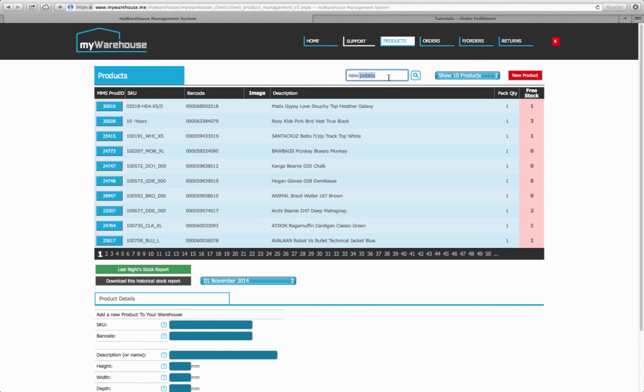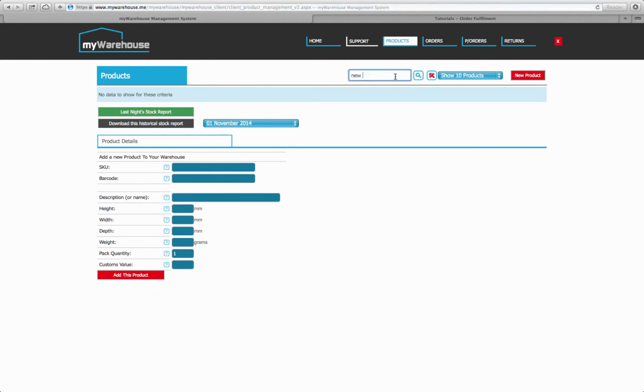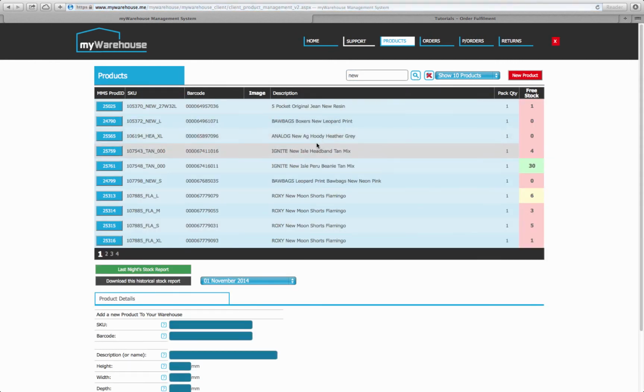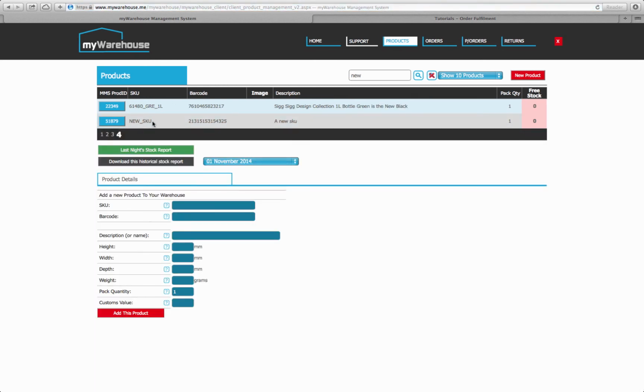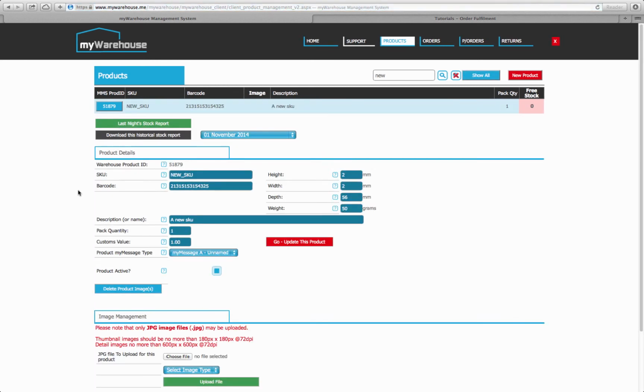If I go to search for new now, new potato, what's going on there? Okay, so yeah, we've got a lot of new SKUs in here. There we go, new SKU. So if I select it, you'll see the details shown below. So that SKU is now on the system.